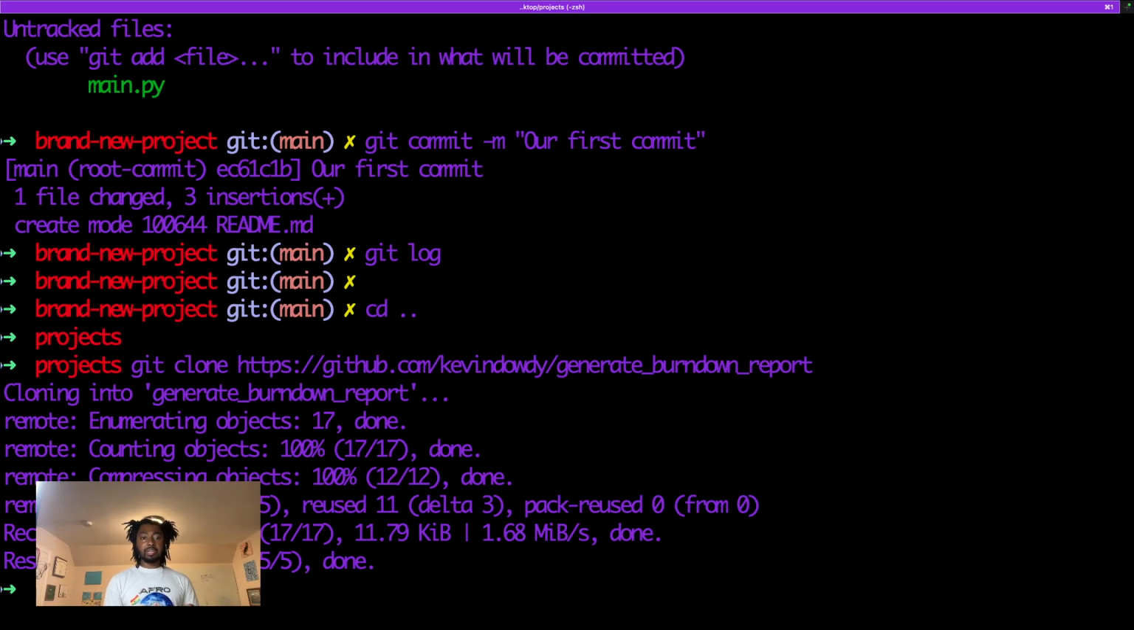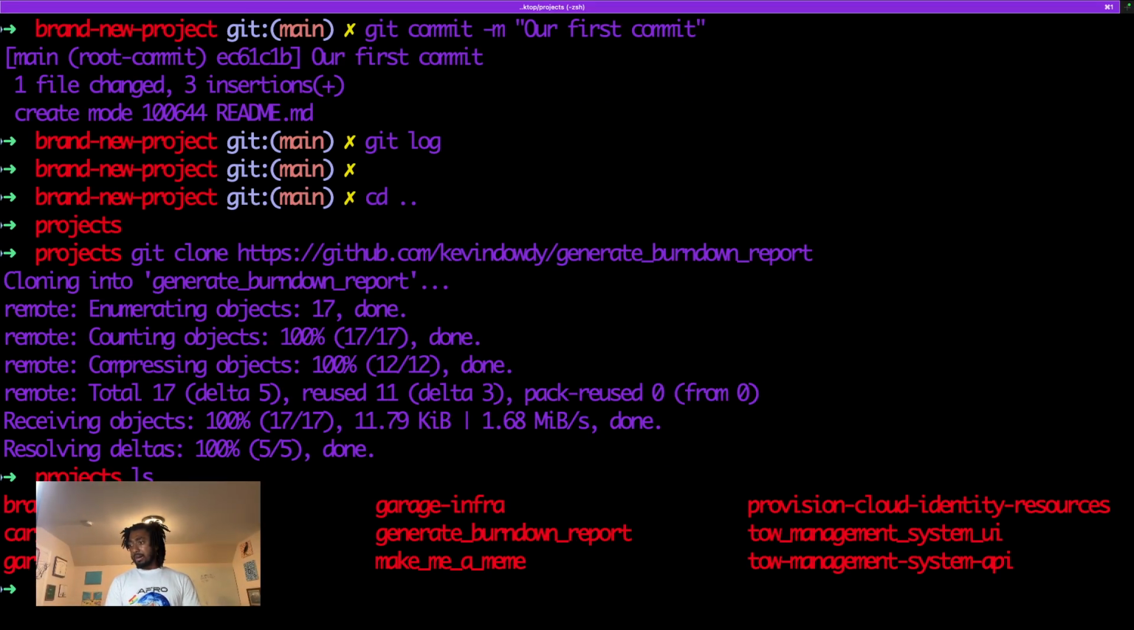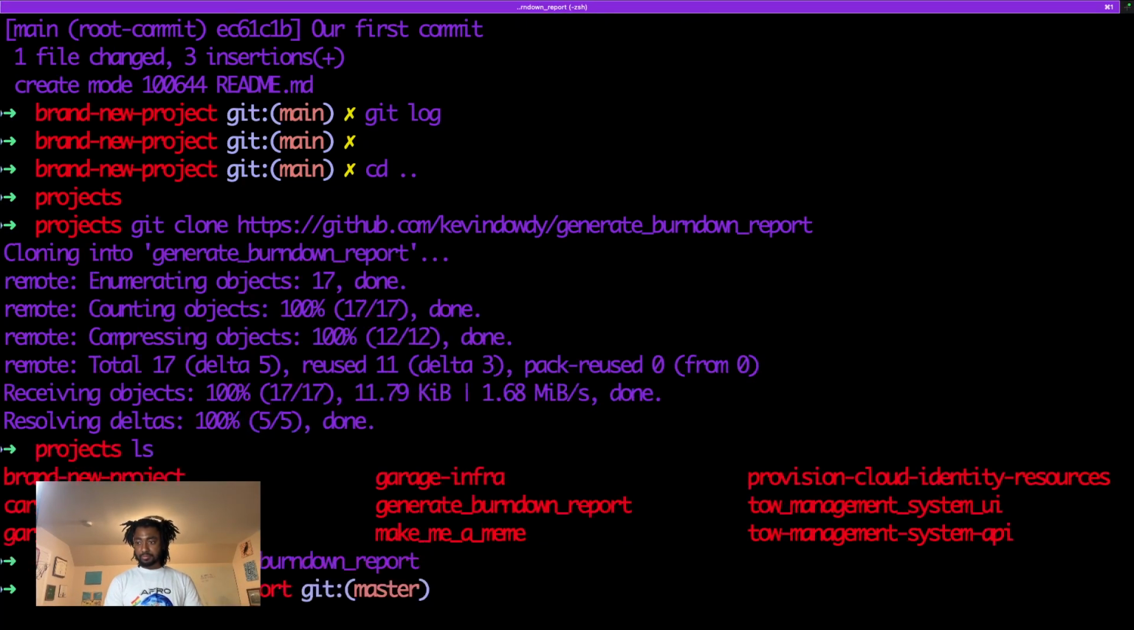The main command here is git clone. Git clone is going to create a folder locally with the same name as that repository, and then it's going to pull in all of the files, all of the branches that exist inside of that remote repository, and it's going to clone them, copy them to your local repository, to your computer. So now if I open this up, ls, I will see generate burn down report inside of my folder. Let's jump in there real quick. So I see that I'm on the master branch, and you see it's already a Git repository. It's already being tracked as a Git repository.